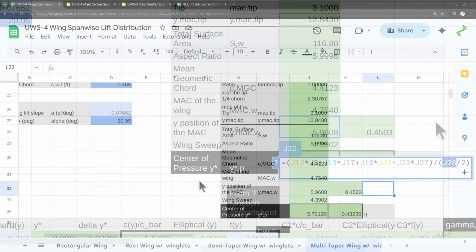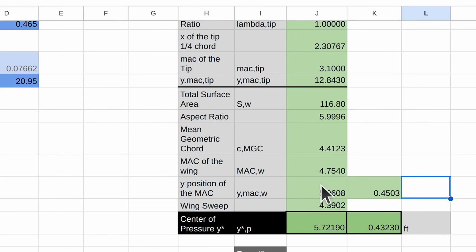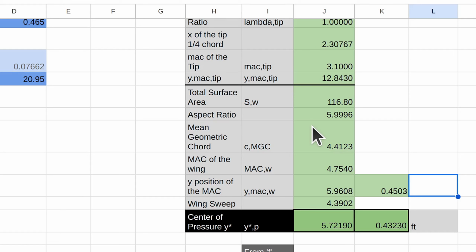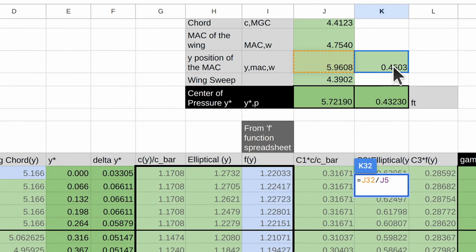Now, all these calculations up in here, at least up to this point, are either in degrees or length units of feet. Now, frequently for span in our equations, we're using 0 to 1, 0 meaning the root, 1 meaning the tip. So I converted this number to a 0 to 1 number just by dividing by the wing span, or actually the semi-span right here, 13 feet. And so that gives me a number of 0.45. So 45% along the span is where that Y position on the mean aerodynamic chord is.